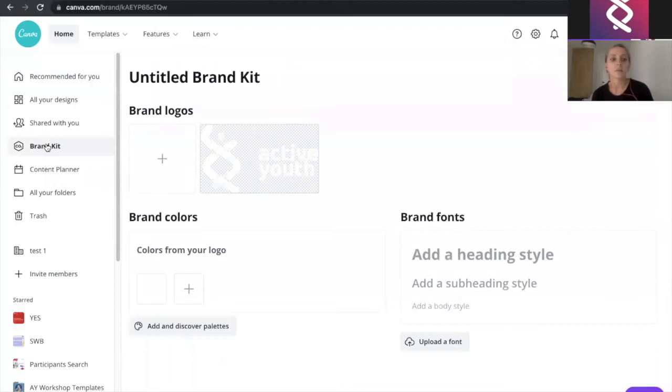Brand kit, let's move on over here. So basically why it's good, let's say that you already have a brand book. Over here, you can upload all of your logos. You can upload all of your colors, all of your fonts.